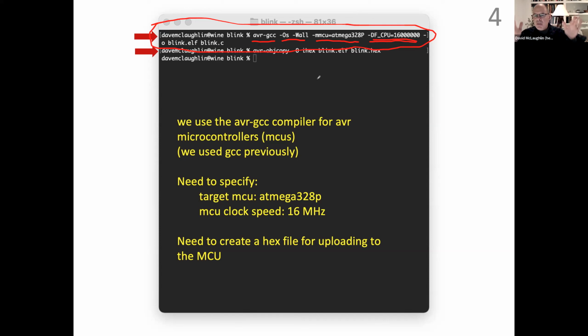So I have to type in all of that kind of stuff, and then I have to do this other thing called AVR object copy. Okay, what's all this about? Don't try to understand it right now. Just hear it, let it wash over you, all right? So some points. We're using the AVR GCC compiler for these microcontrollers, right? And we need to specify the target microcontroller. Compile this for that particular chip. And we have to tell it the clock speed, because you can run these chips at different speeds.